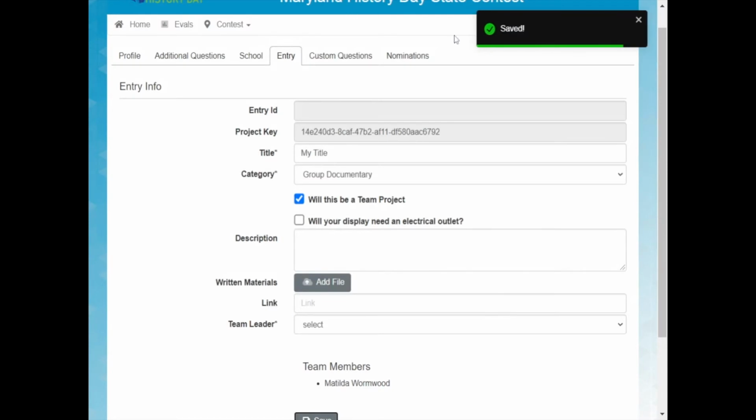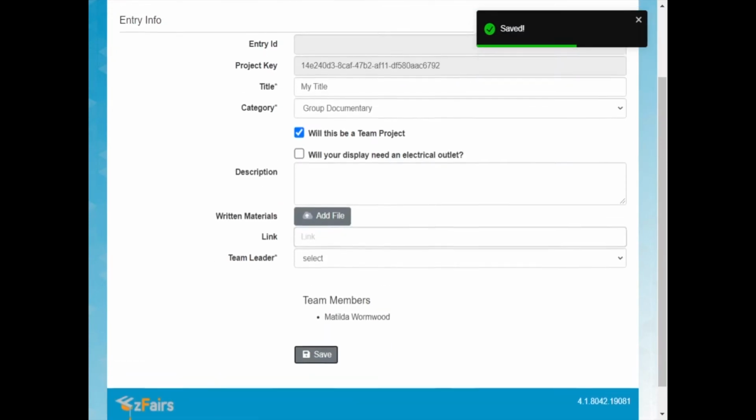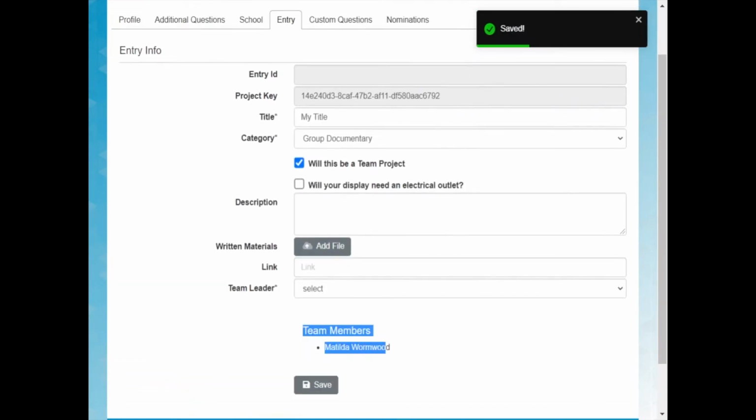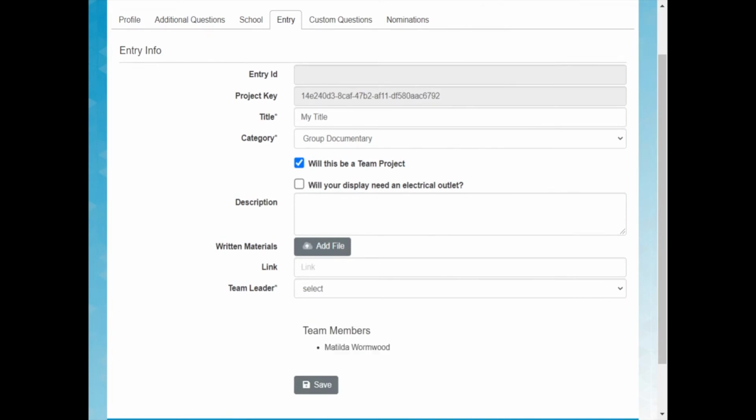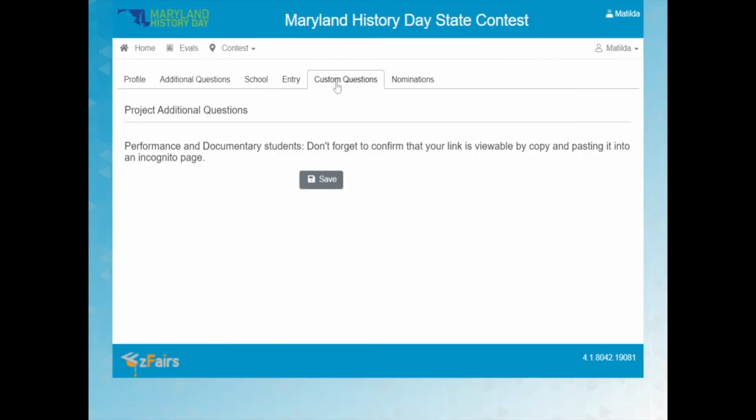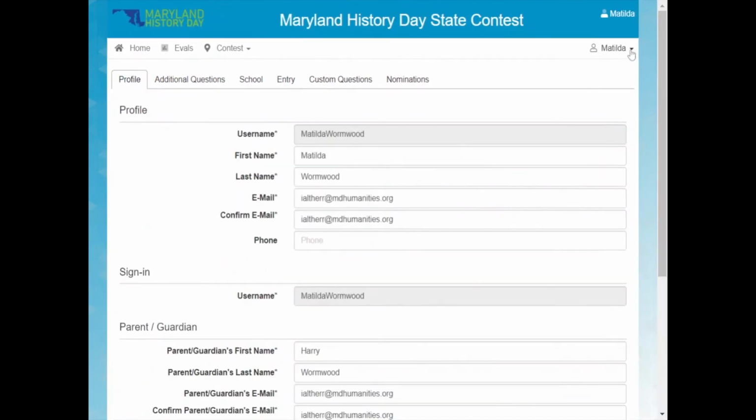Now I'm going to save, and you'll see that when I make my group a team project, I now have this area at the bottom of the screen that lists my team members. Right now there's only one member because I'm the only one registered. So let's go get those other teammates registered.